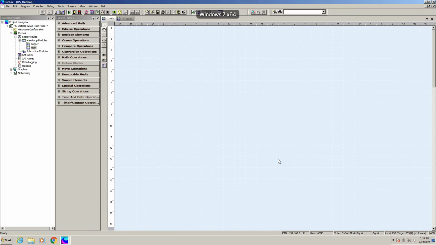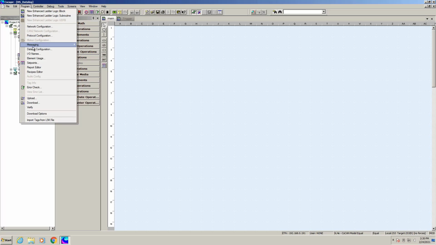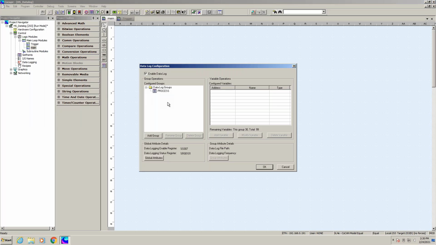All right, now let me go ahead and go back to Cscape, and let's do a little bit of high-speed data logging this time. What I'm going to do is go back into data logging, and I'm going to add another group. We've already got our process group there. I'm going to call this group high underscore speed. All right, let's do that.